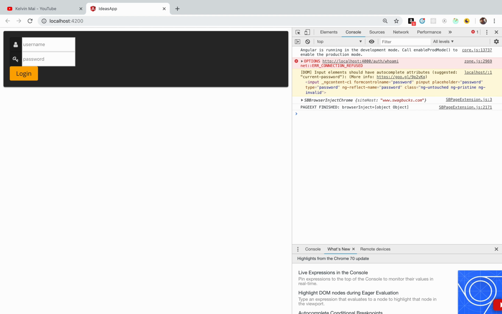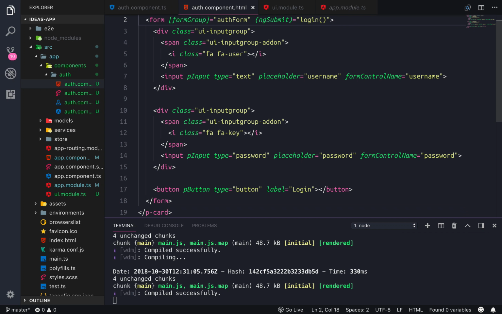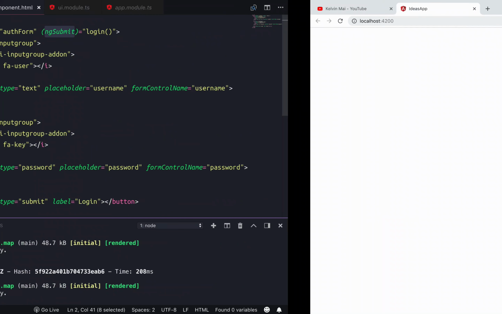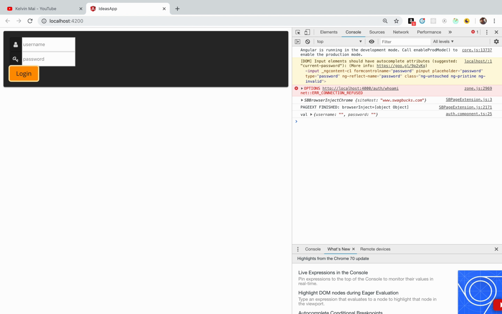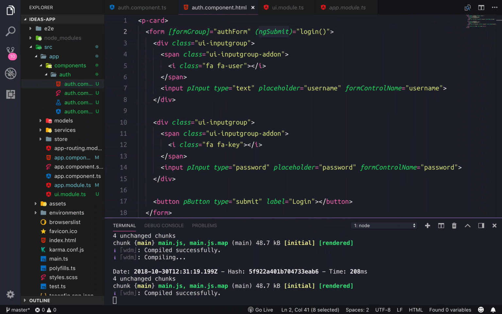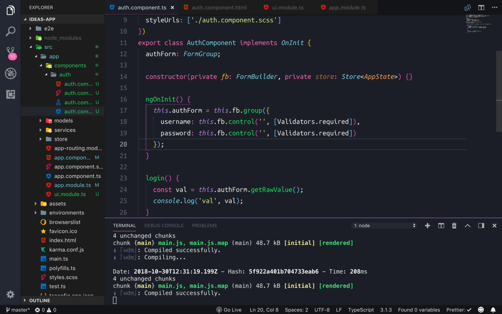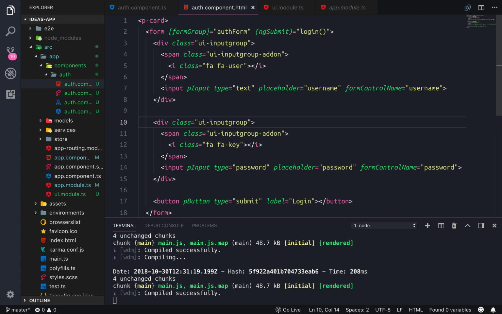There we go. Okay, so right now if we press the login button, which is of the wrong type, so I'm gonna change this to type submit. So activate the form submit. So if we press the login button, we get no values. But if we just add random text, we'll get the associated text. Now, right now this isn't very impressive. We can just do a normal thing.